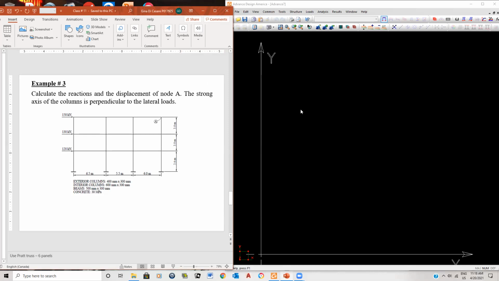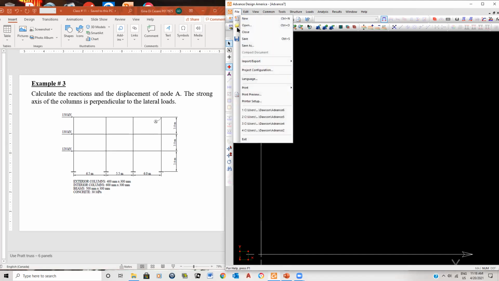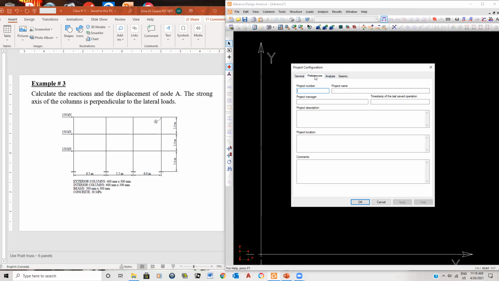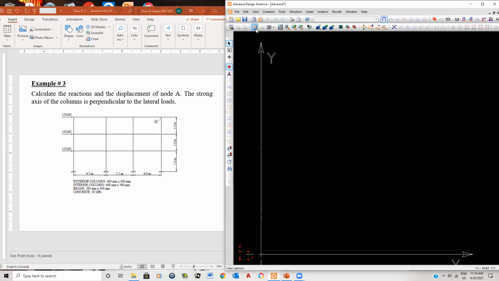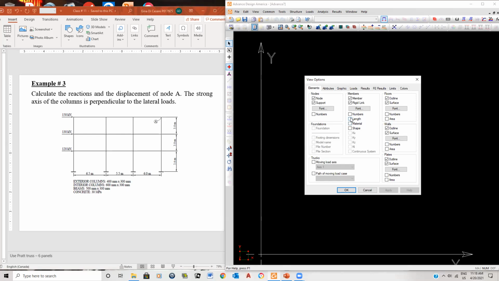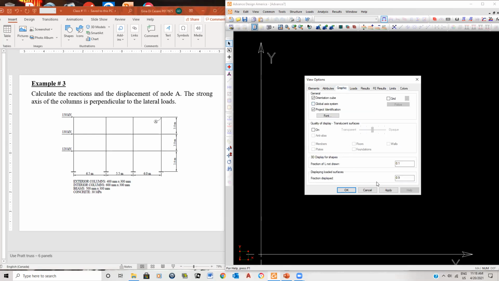So now I started a new file. Like I said, every time I start a new file, I'm working in metric. I just want to make sure: file, project configuration, preferences, I am now in metric. I want metric sizes when I'm asking for metric designations. And of course, I want to take these dialog boxes away. Then what I like to do is see the lengths and the shapes. I really don't care about the materials in this case. And of course, I like to get rid of that global axis, apply.